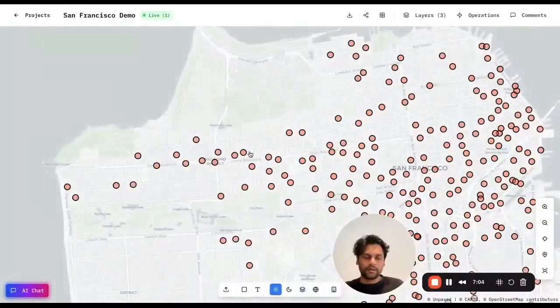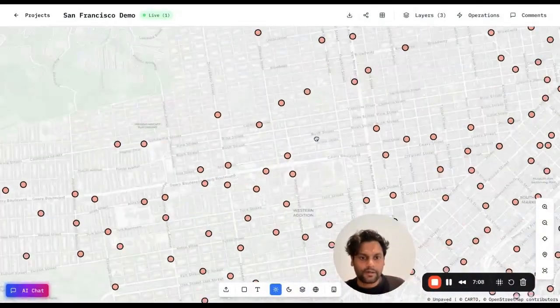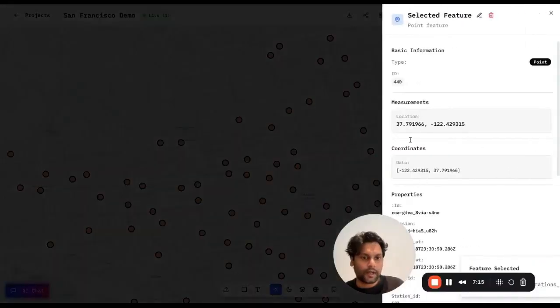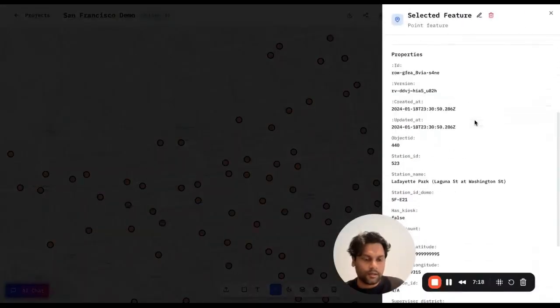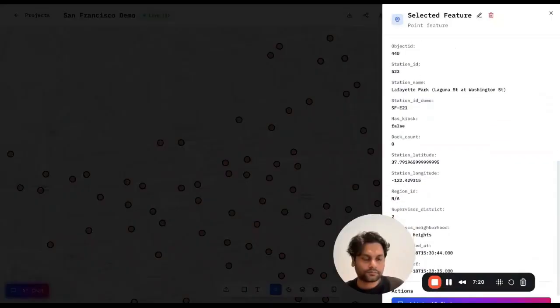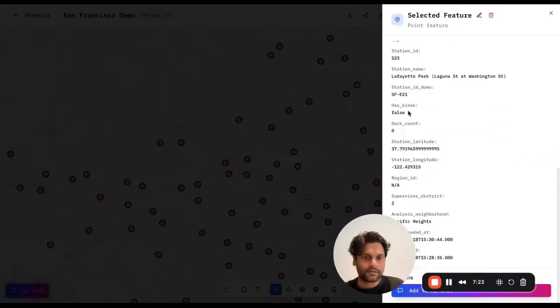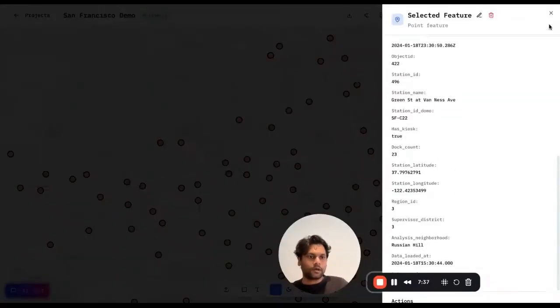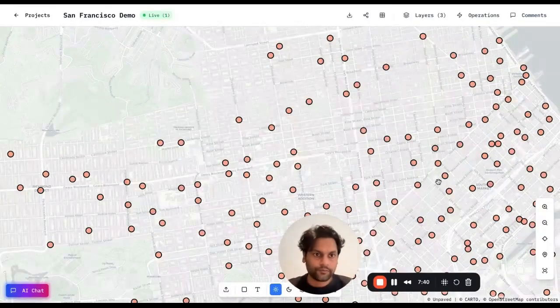I'm just going to go to the light mode. And if I zoom in further and I want to know about that particular bike station, I can click on it and it gives me the coordinates of that particular location and whether there is a kiosk present in there or not, the neighborhood, which is Russian Hill, and the number of dock counts present in that particular station.